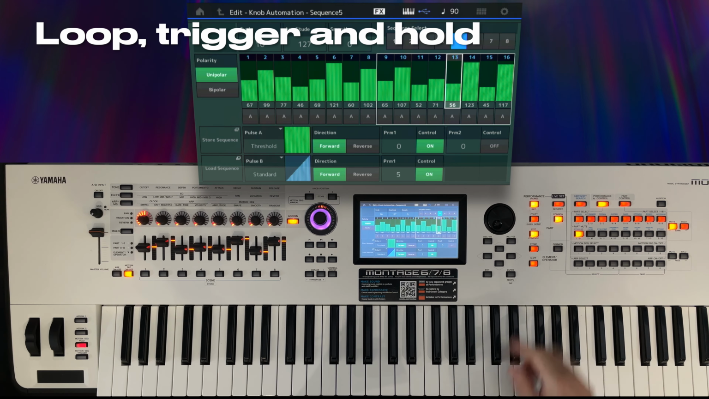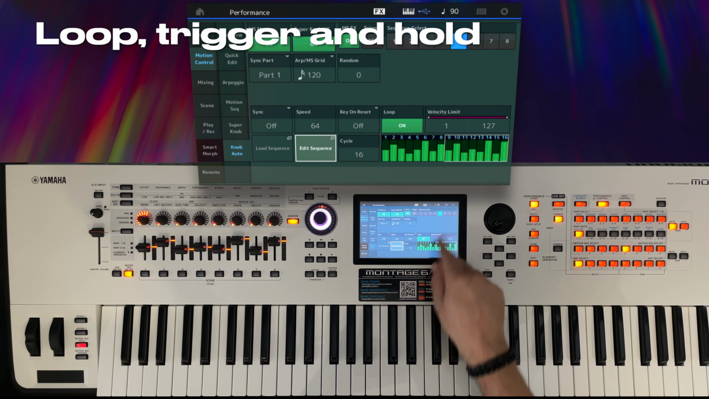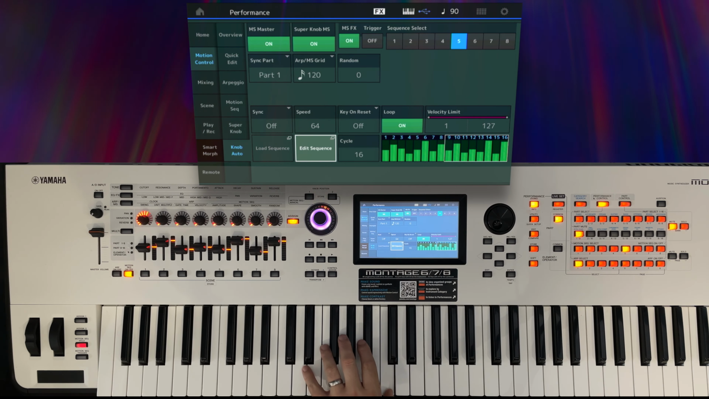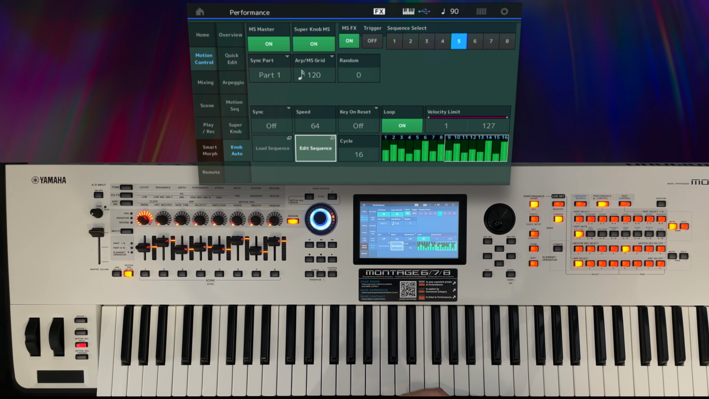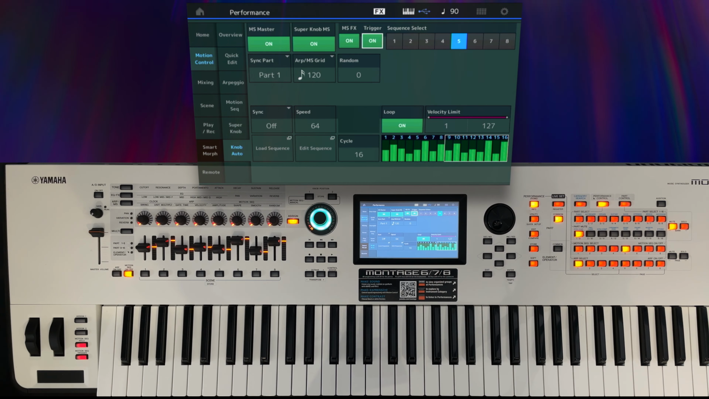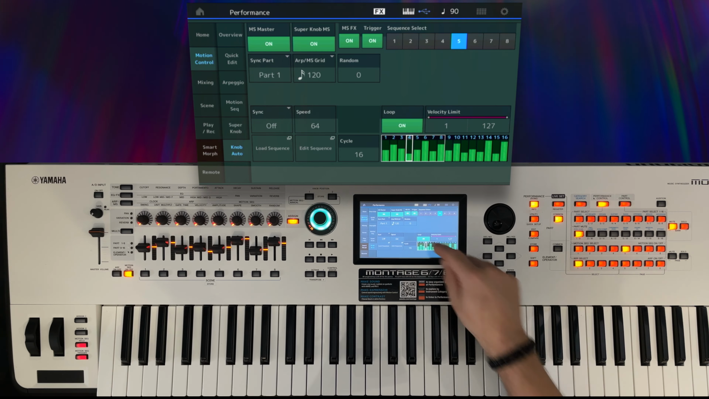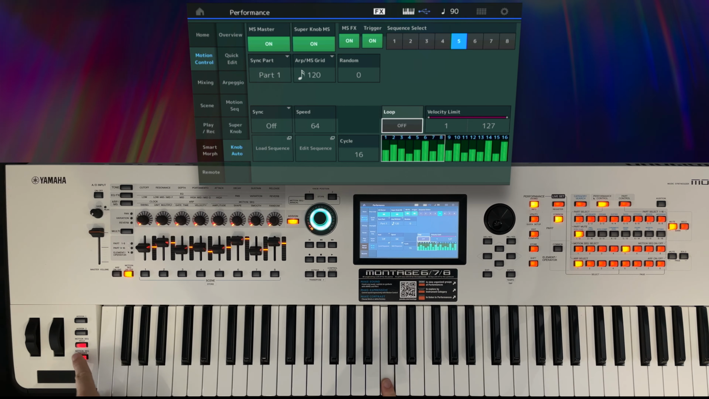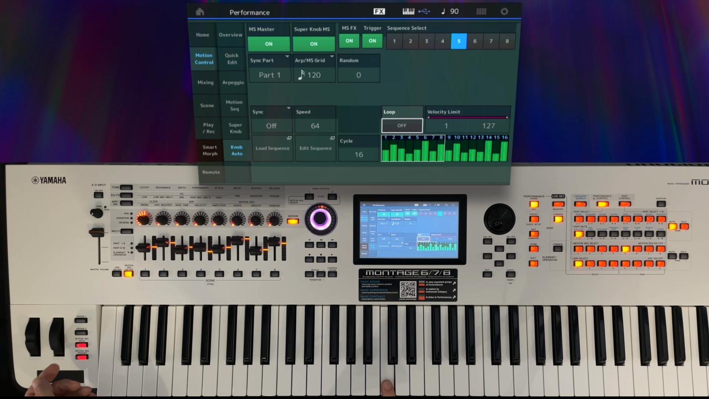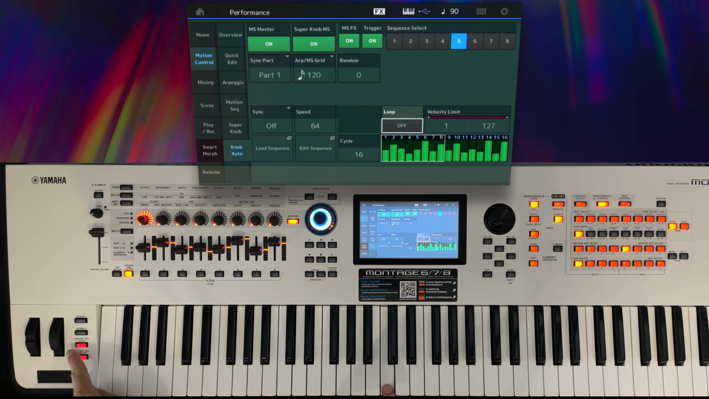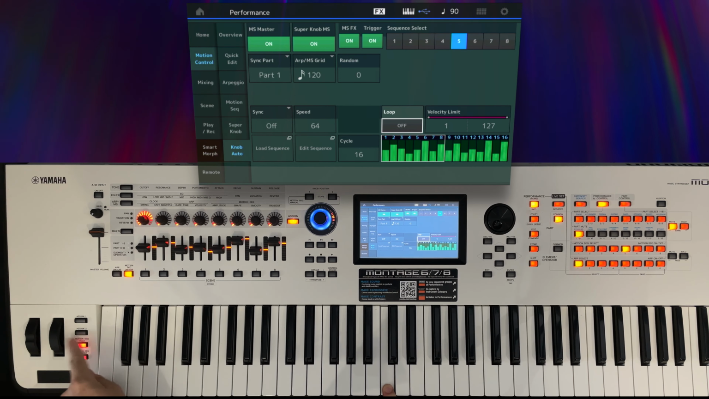Let's come out of there for a moment and talk about looping and triggering. Right now, as you can see, the sequence is running at all times. But I could change that to only trigger when I want it to trigger. So let's turn the motion sequence off and turn on trigger and turn off loop. Now, I have no sequence running at all until I press the trigger button. And then it will hold on the last step until I press trigger again. And I can pause the sequence at any point using the motion sequence hold button.